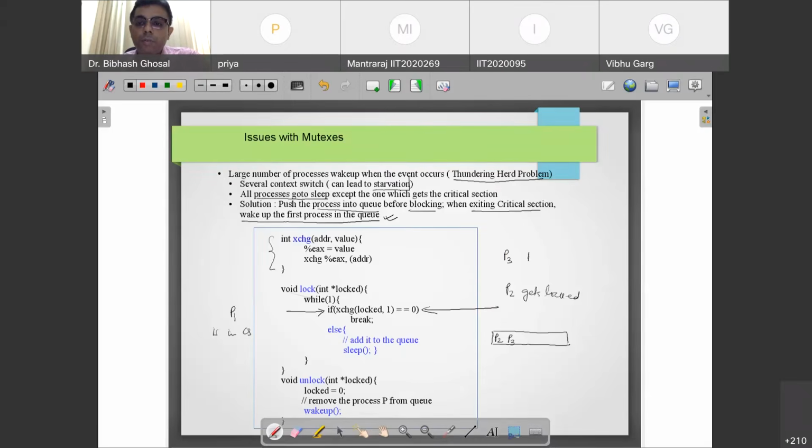Then there is P4, P5, all of them have come and they are all put into this sleep queue, one by one. So what you do, you add it to the queue and you put them to sleep. So all of them are sleeping. The moment a process comes, it gets scheduled, reaches this line, finds lock is not there, is put to sleep.